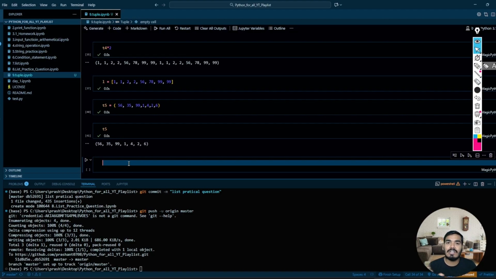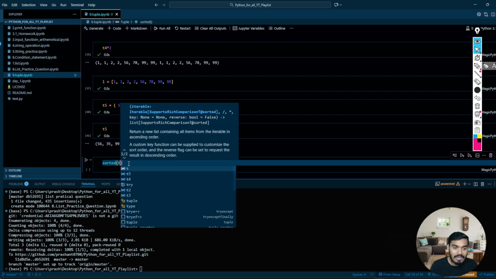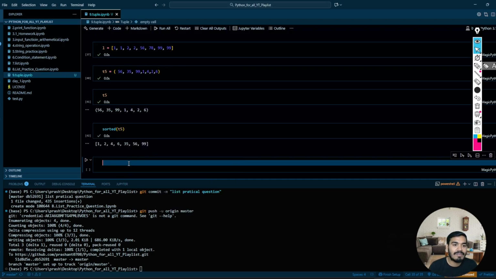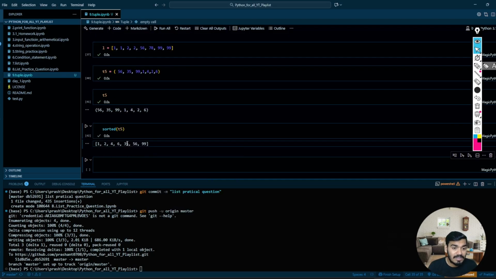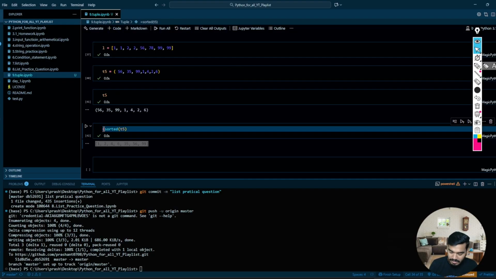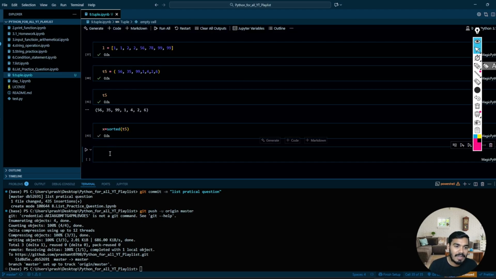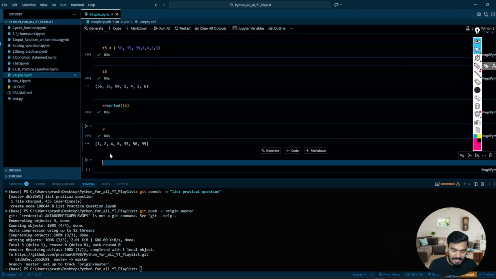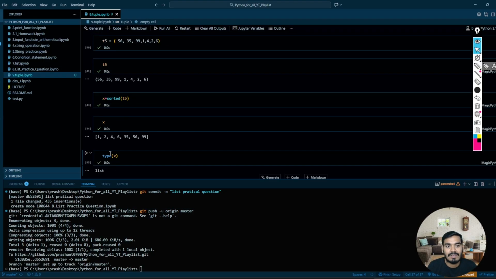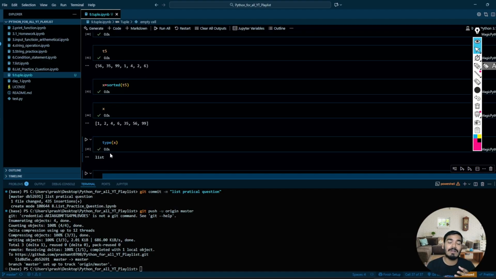I want to change that into ascending order. So I'll write sorted T5, and you can find 1, 2, 4, 6, 35, 56 and 99. But this is giving you a list. Let's say I want to store this into one variable X. Now if you print X and check the type of X, it is a list. So whenever you sort your tuple, it will convert the elements into a list.